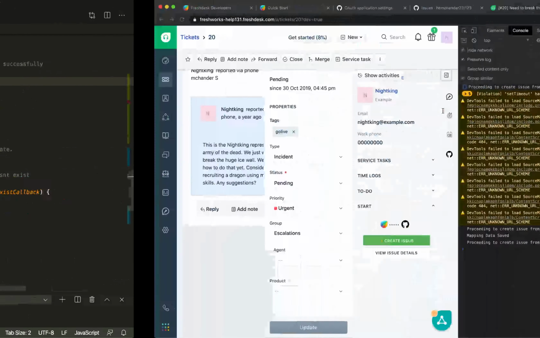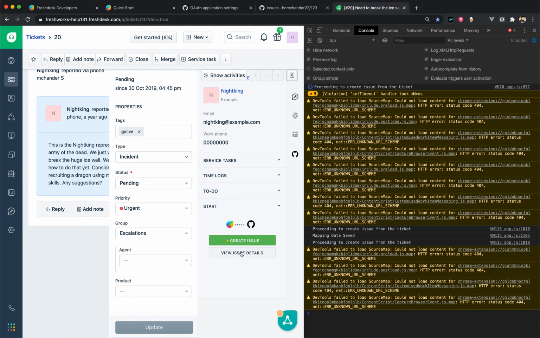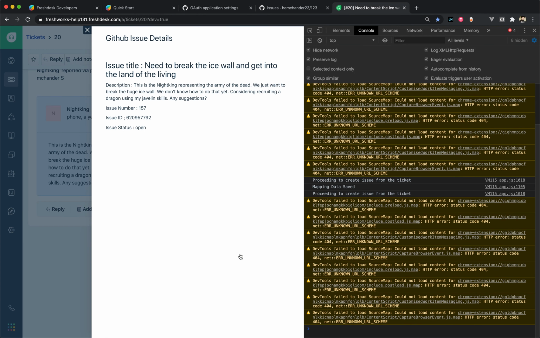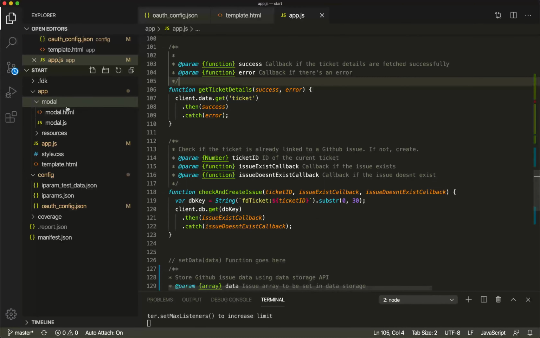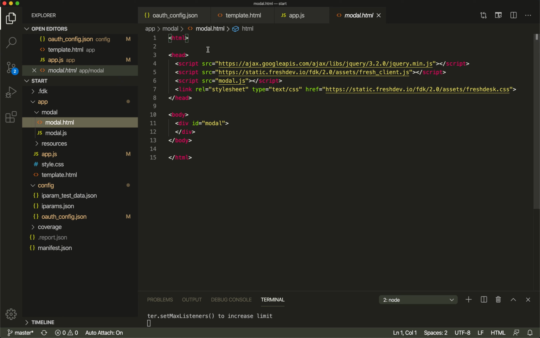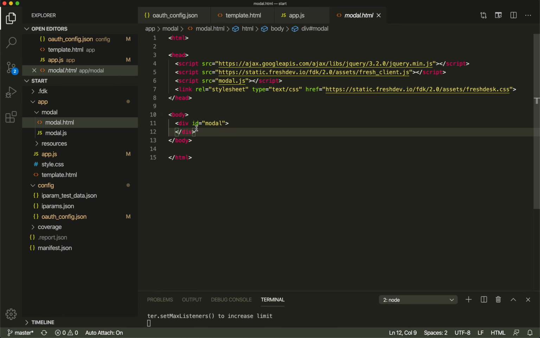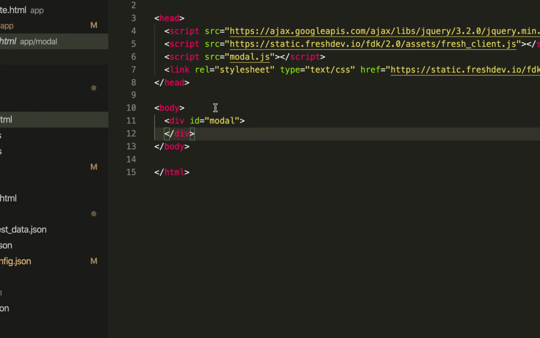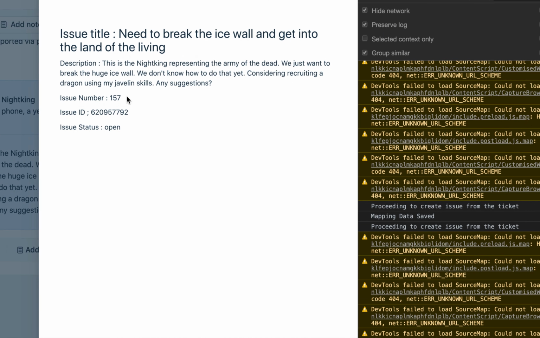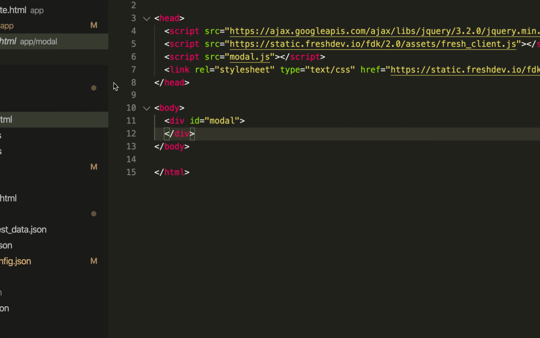Let's close this. I'm going to my code, clicking on the issue details, and here we go. It opened the modal and also showed the GitHub issue details. In case you're wondering how it worked, I can go through the modal. Modal HTML is a very simple HTML. You may wonder how we have the content here. I will explain that part as well.